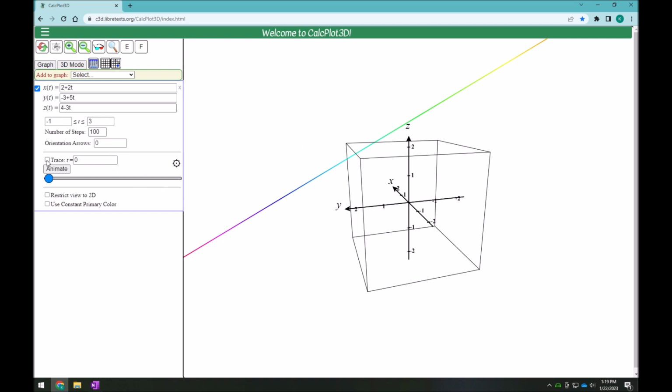Here's the cool thing. Click the trace button down here at the bottom, and what you will see being added into the picture is a really important vector right here. So notice that right now I'm at the trace point where t is 0. This says if I plug in the number 0 for t, I'm going to create the vector. It should be the vector +2, -3, 4.